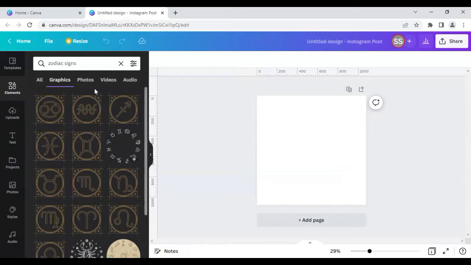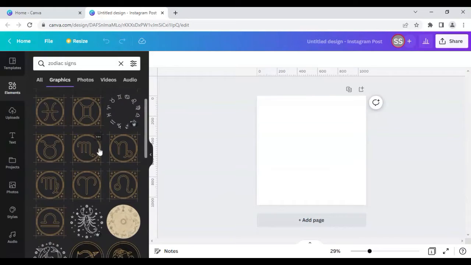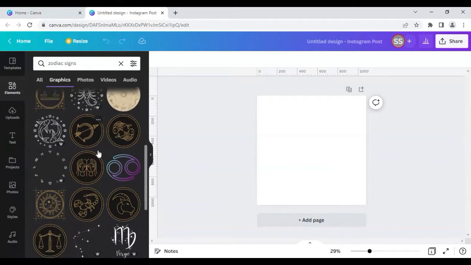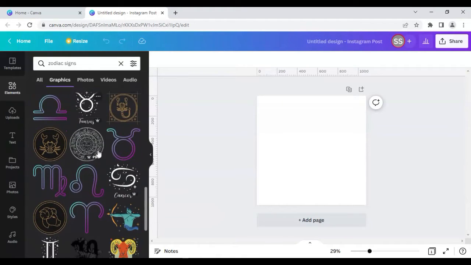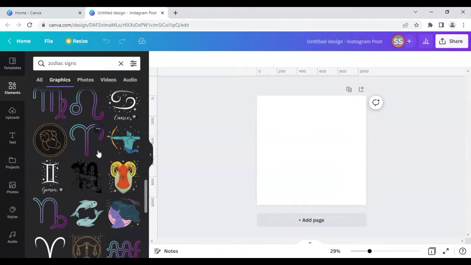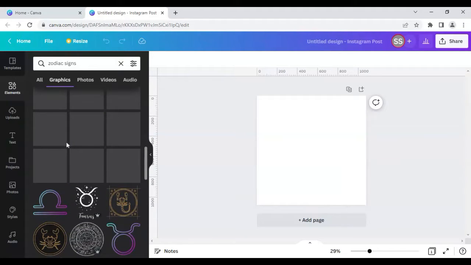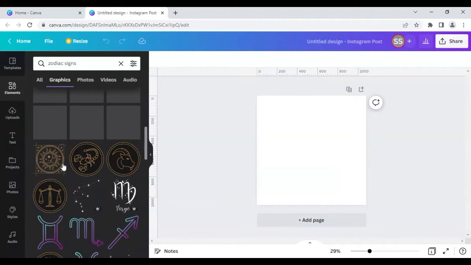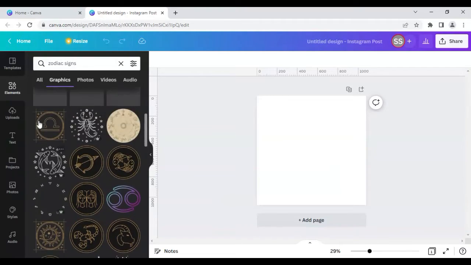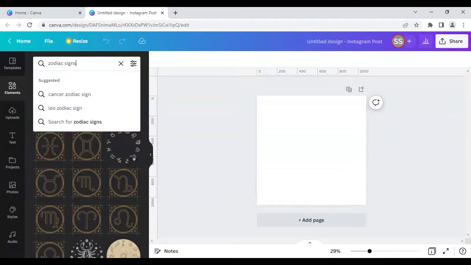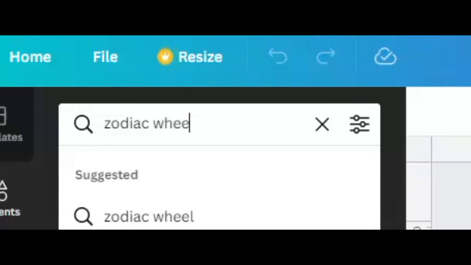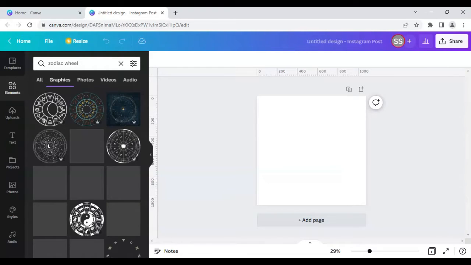So there you got the exact zodiac symbols. Here you will be getting the signs. So here you can find all the signs, and here you are having all the different types of signs in 2 to 3 different types of formats. Okay, so let's move into the next keyword, which is zodiac wheel.